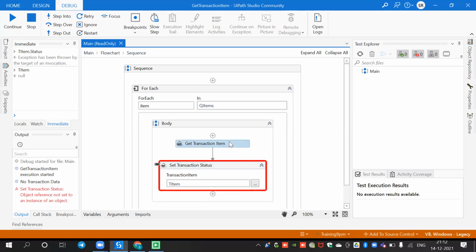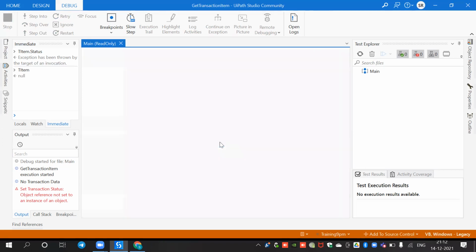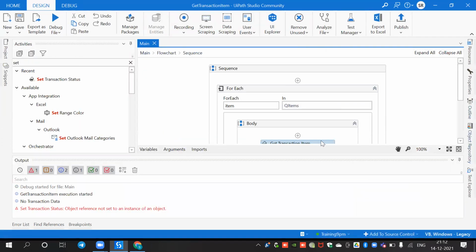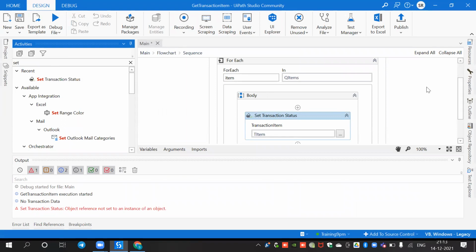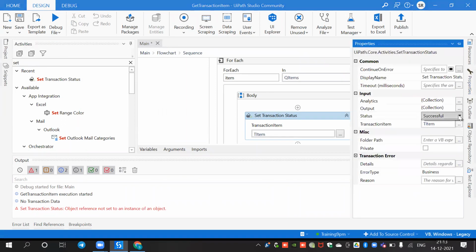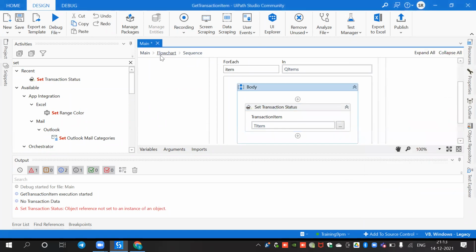Got it? Because when you use the get transaction item, automatically the transaction item will be in new state. So here the status is only failed or success. That's it. There are no other states that have been set. Okay, so come over here.